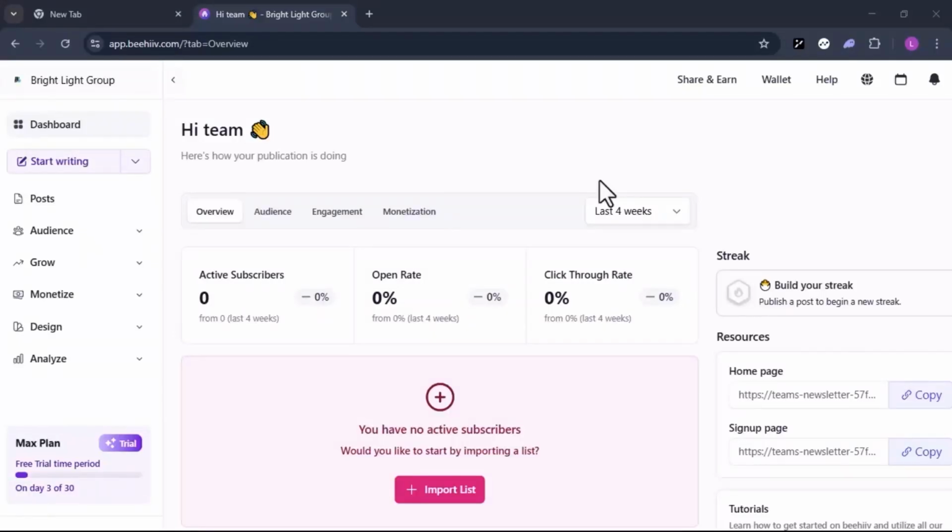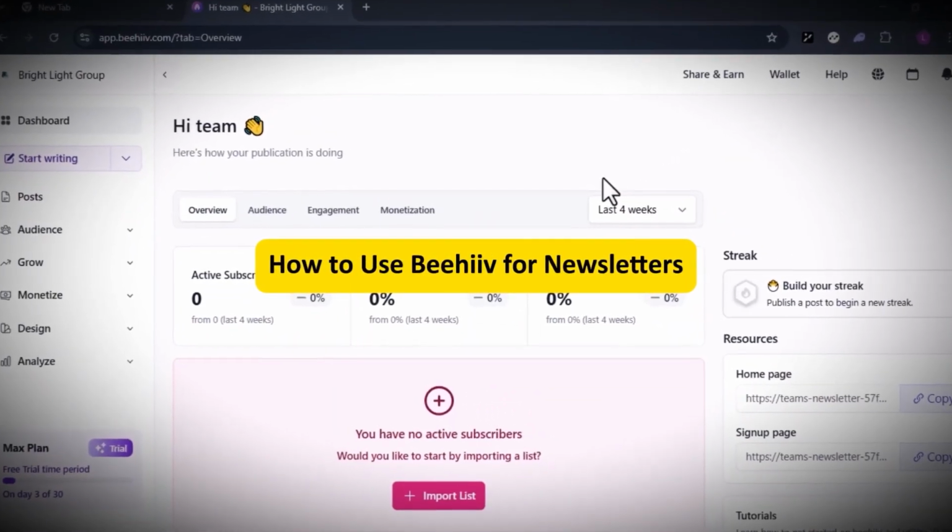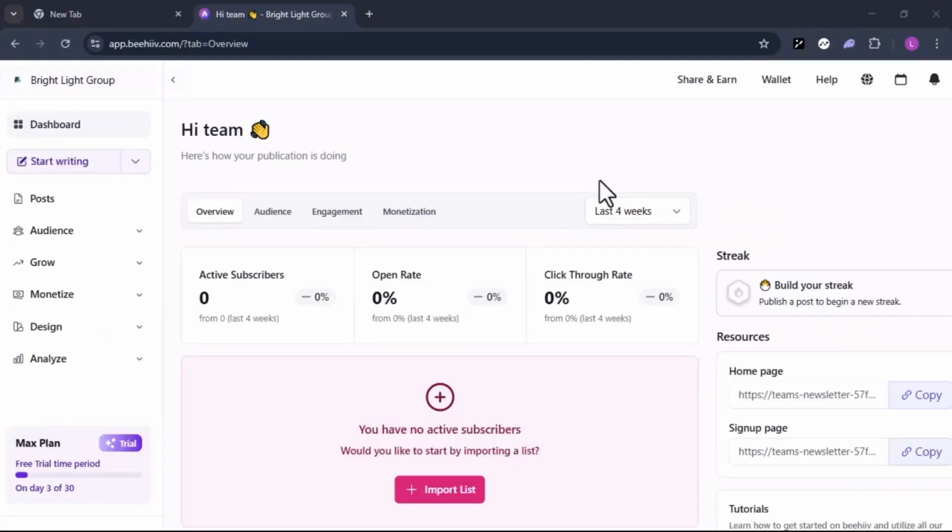Hey everyone, in this tutorial we'll show you exactly how to create and send a newsletter using Beehiiv. Whether you're running a business, a blog, or a community, this tutorial will help you craft and send newsletters like a pro. By the end of this video, you should know how to write and format your newsletter, add images, buttons, and links, choose your audience and use segments, schedule or send your newsletter immediately.